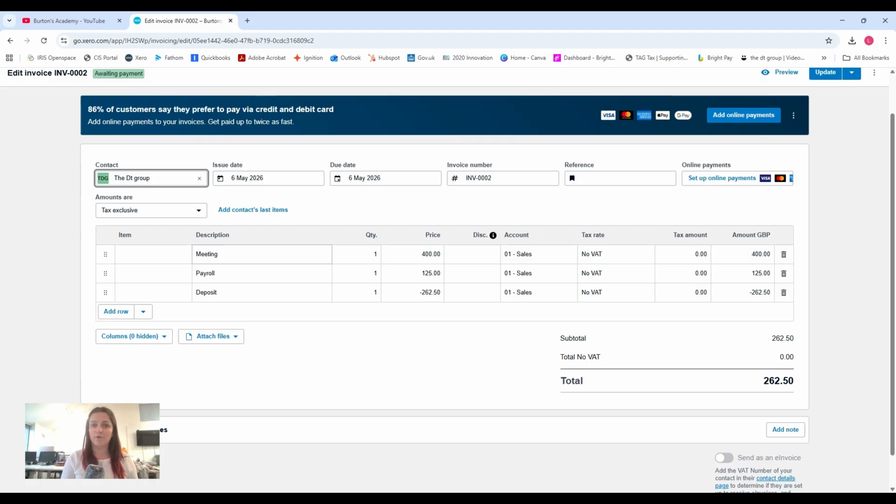You could have put that on the first one if you wanted, but sometimes you're not going to know what that deposit actually relates to until a little bit later on. So again, this is why having it in the second invoice is always a nice option. So I know that I'm going to have some meetings for £400, and I know I'm going to have payroll for £125. But that's the full invoice, not the invoice less the deposit.